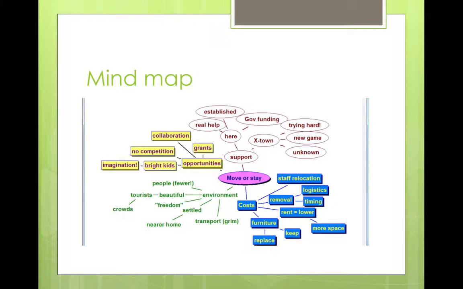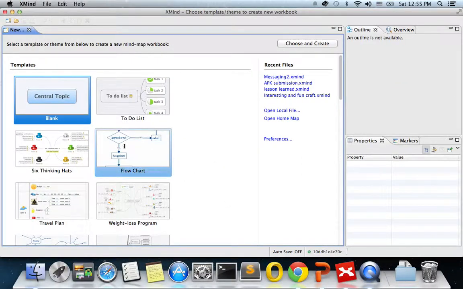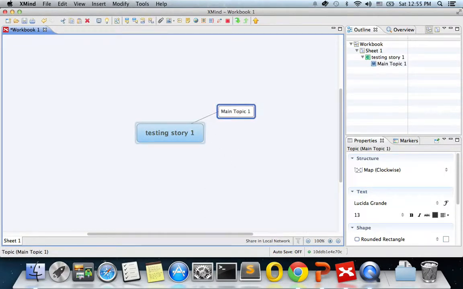But the process of creating this mind map is very interesting and very helpful when you do testing. So let me show you some examples and a demo. This is Xmind. You start with the central topic, so let's say testing story 1. You're thinking about how you are going to test this story, your testing strategy, or an overview of what you want to get. So you tap with main topics around that idea.